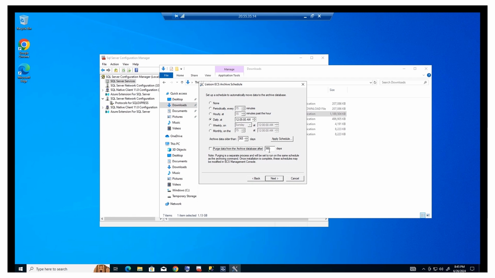And then once it's purged, that means it's permanently deleted or removed from that ECS archive database. So this is data you definitely no longer need. So you can either set this to a large quantity of days here, and check this box, or you can do what I just did and uncheck the purge data box, and that will by default not set up database purging for the ECS archive database. You can always set that up later too from the ECS Management Console utility.